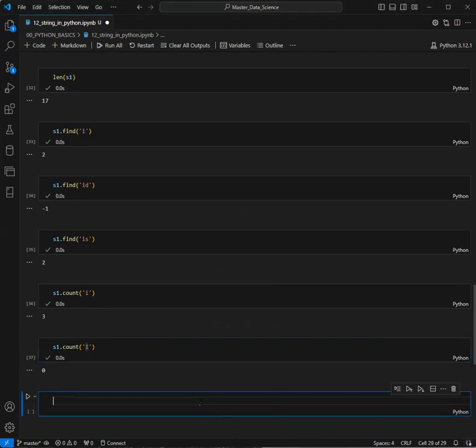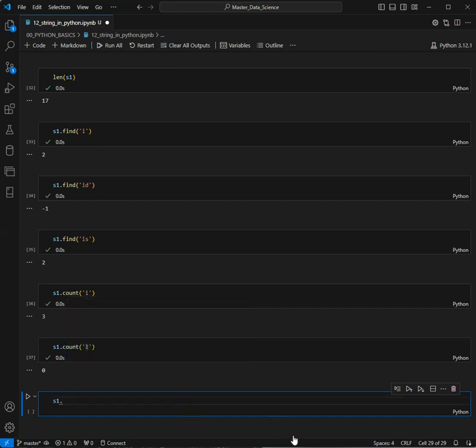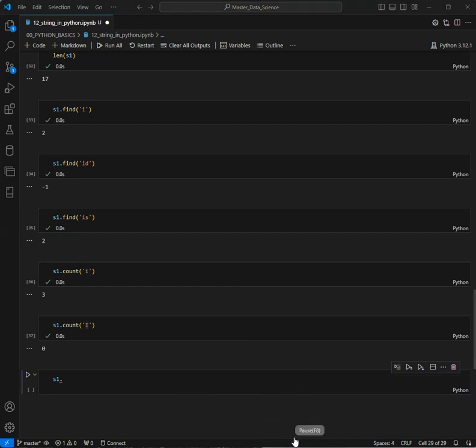Now there are a lot of inbuilt functions for strings in Python. If we type the name of the variable and then use the dot, a list will pop up. You can see that there are a lot of functions available here. We cannot remember all of those. We just use them according to our convenience, at whatever time we need a function, and we can get our expected output for our problem.